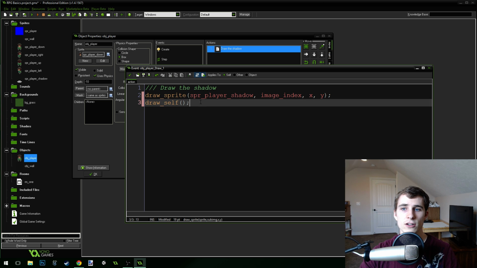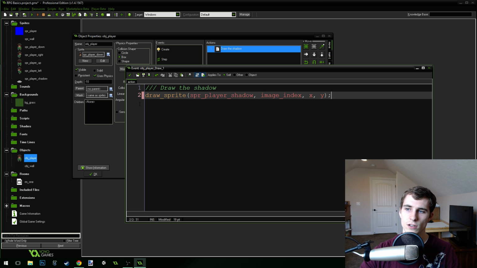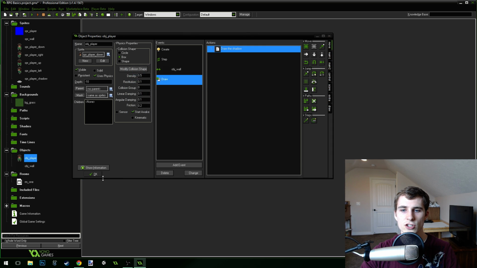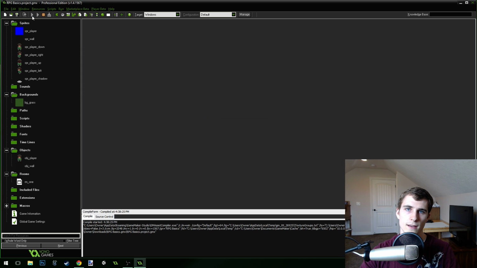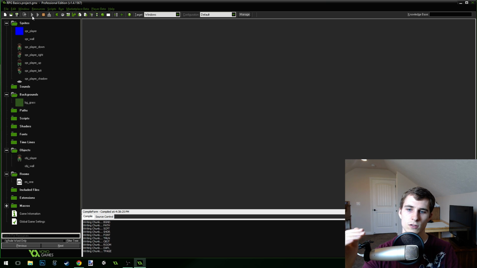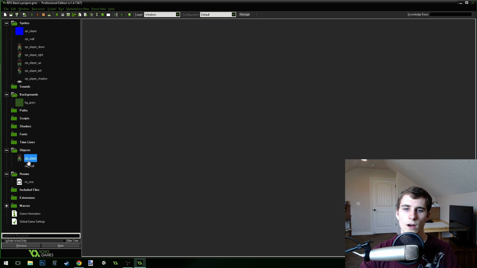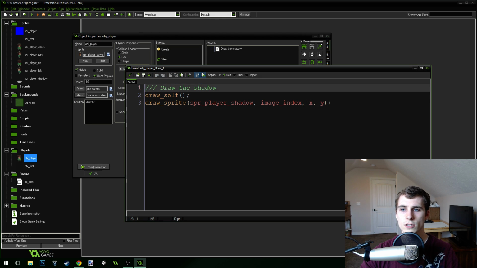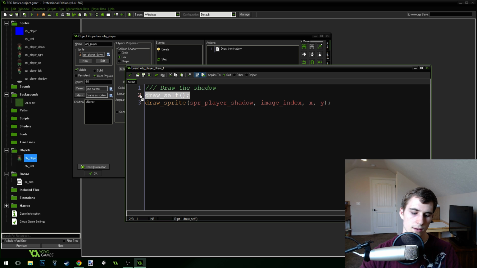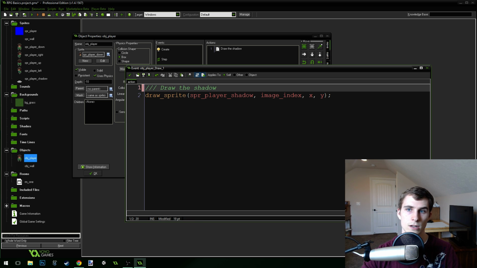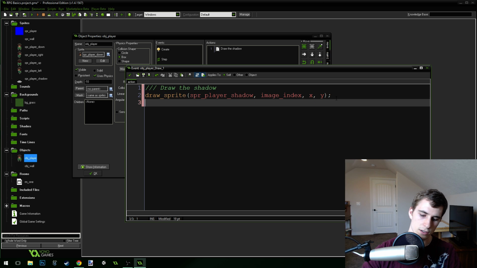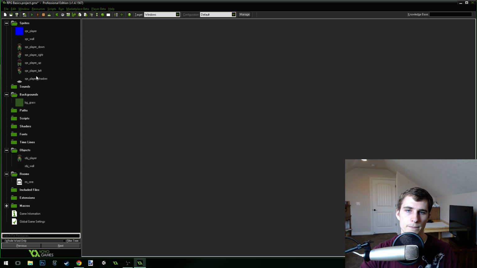And this order matters because if we draw the shadow second, it's actually going to draw the shadow on top of our character sprite. Yeah, it is. It's drawing it on top of the character. So order is important. We want to watch the order here, because this way it draws the player and then draws the shadow on top of it. But if we draw the shadow first and then draw the player, it will draw the player on top of the shadow, which is what we want.